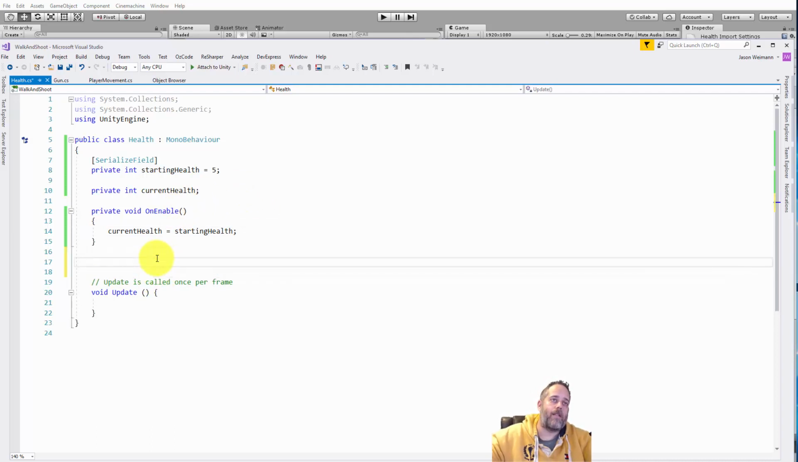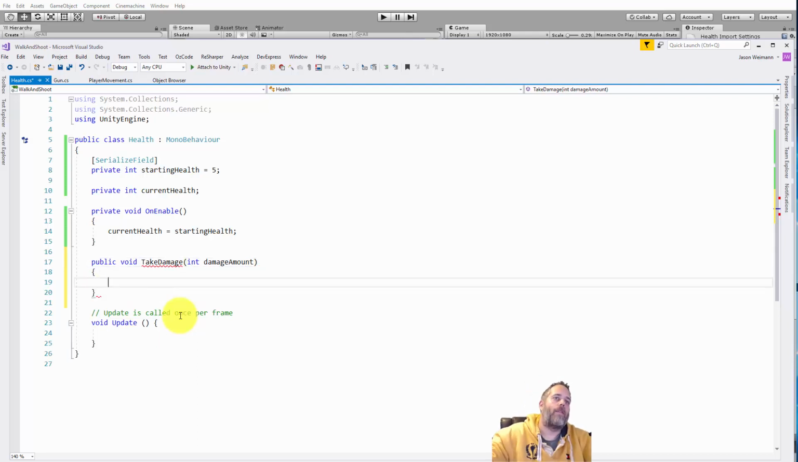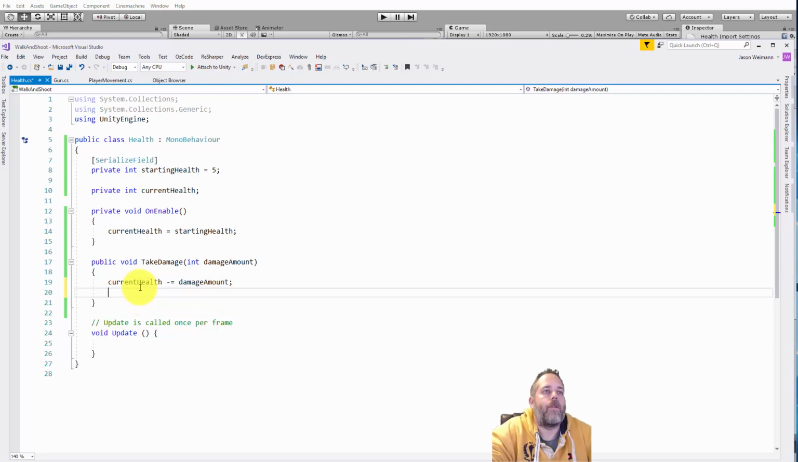The next thing I want to do is make a method to take damage. So I'm going to do public void TakeDamage, and allow for an int to be passed in, let's call it damageAmount. And then I want to subtract damageAmount from my current health. So just do currentHealth minus equals damageAmount. That'll subtract damageAmount from currentHealth and update currentHealth to be equal to that. It's the same as doing currentHealth equals currentHealth minus damageAmount.